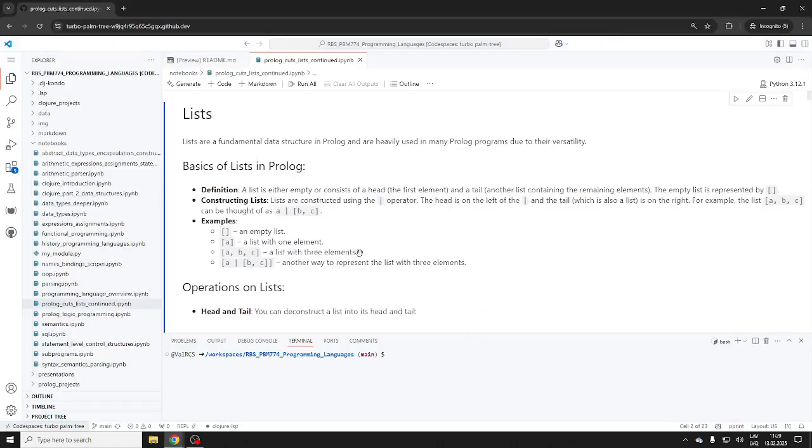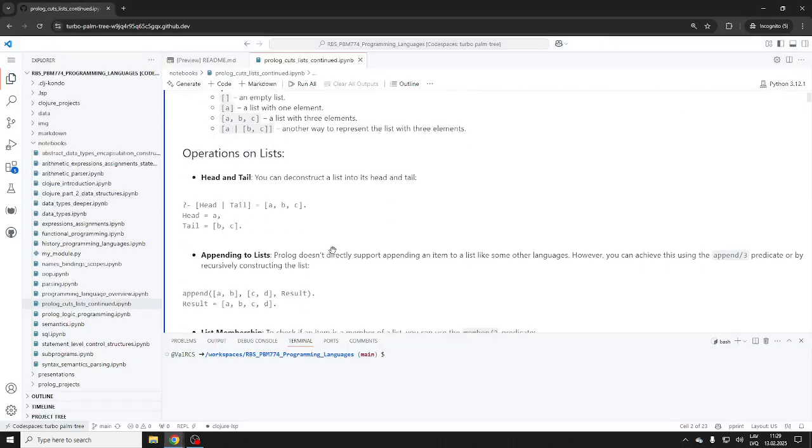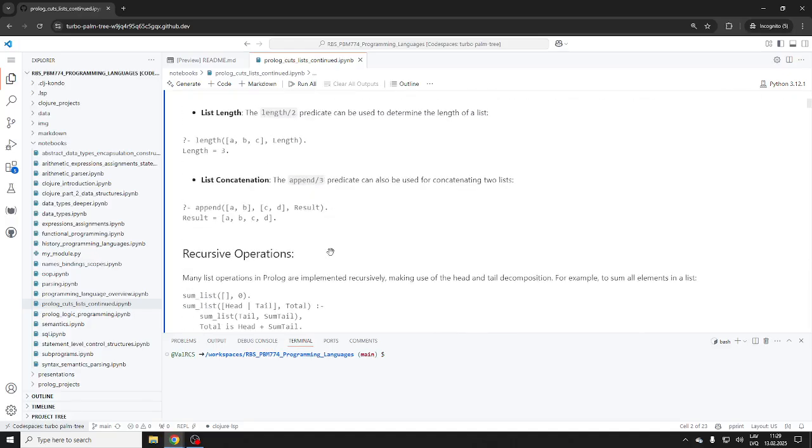Well, you can do it, right? So let's see actually, right? Basic list. Let's do this membership, this concatenation, recursive operation.